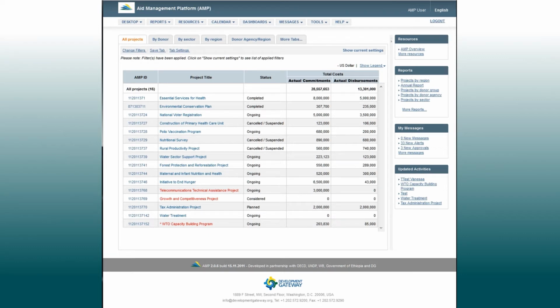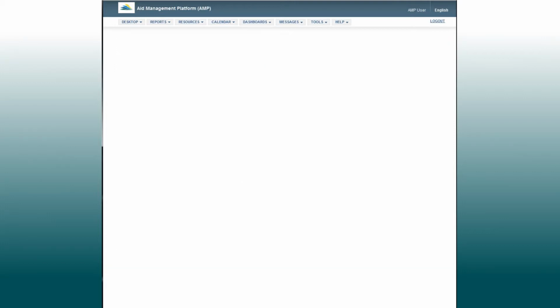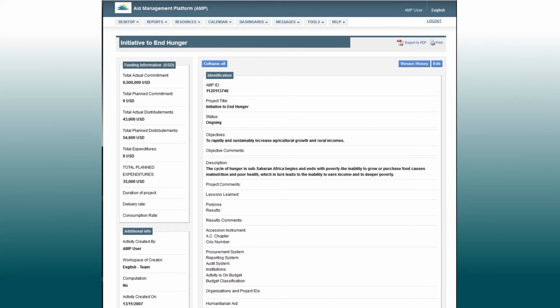Monitoring and evaluation, or M&E, can be one of the most challenging aspects of aid management. AMP simplifies the process by making it easy for users to add specific indicators and statistics to projects and then quickly view the project's progress towards these goals. Through AMP, M&E may be conducted at the project, national, or global level.